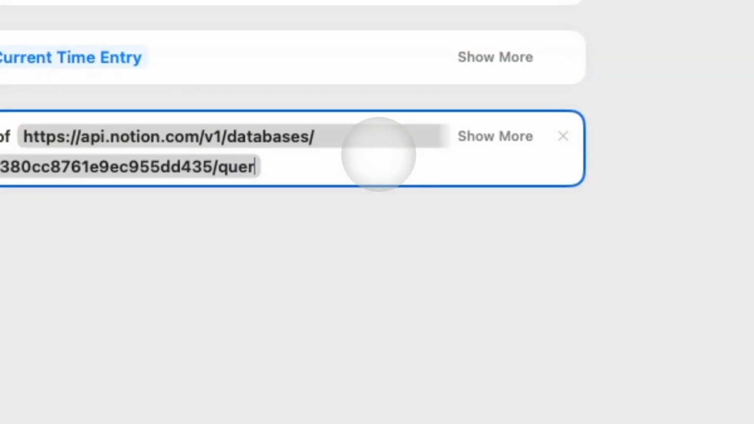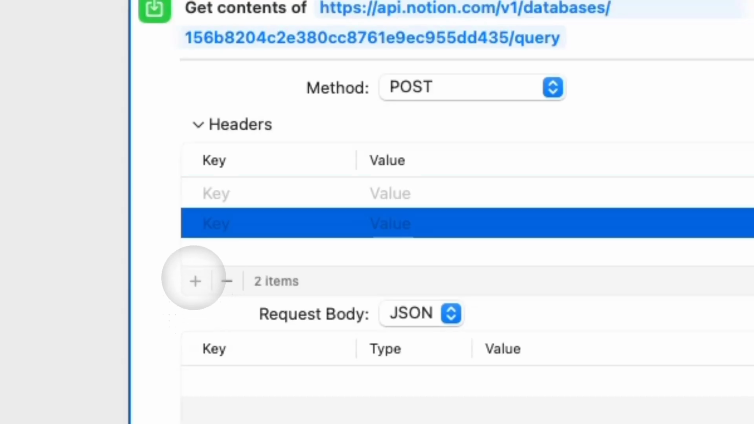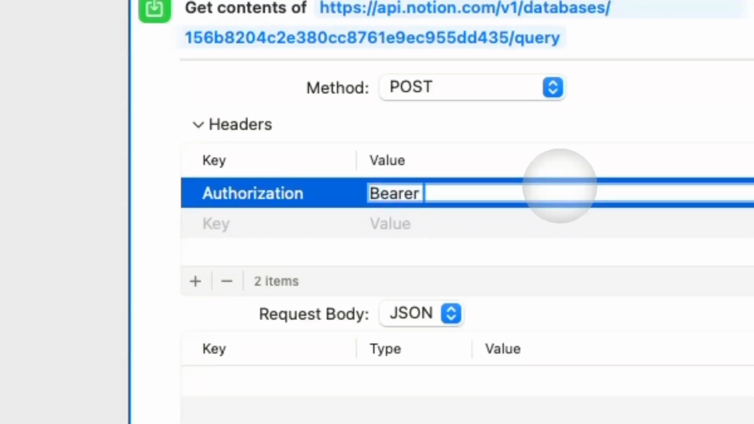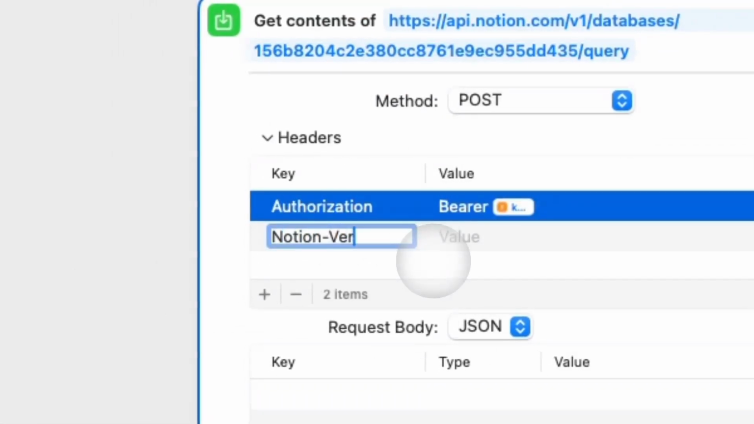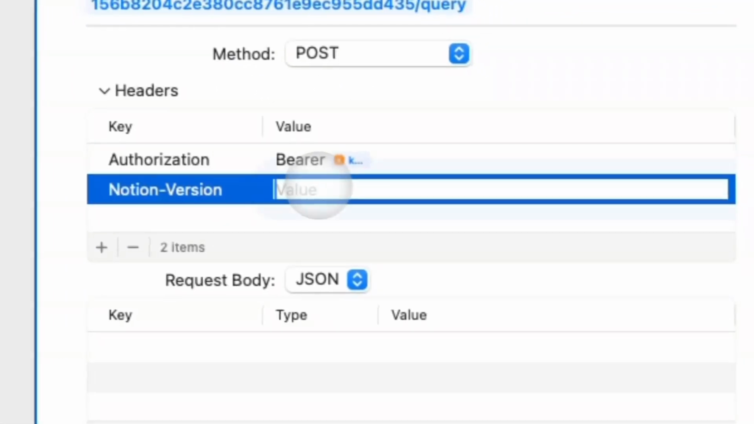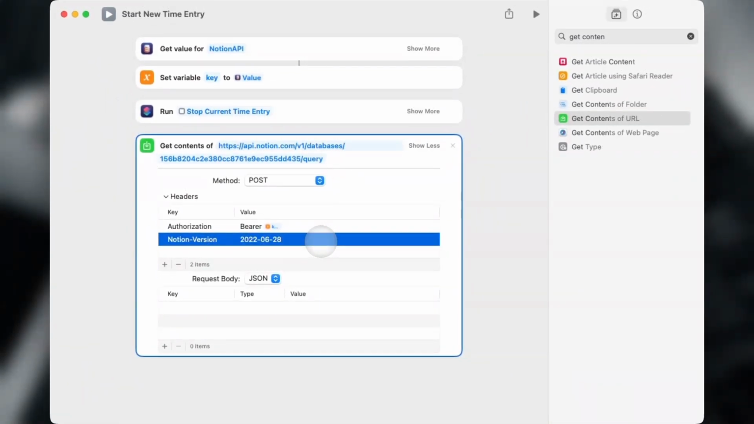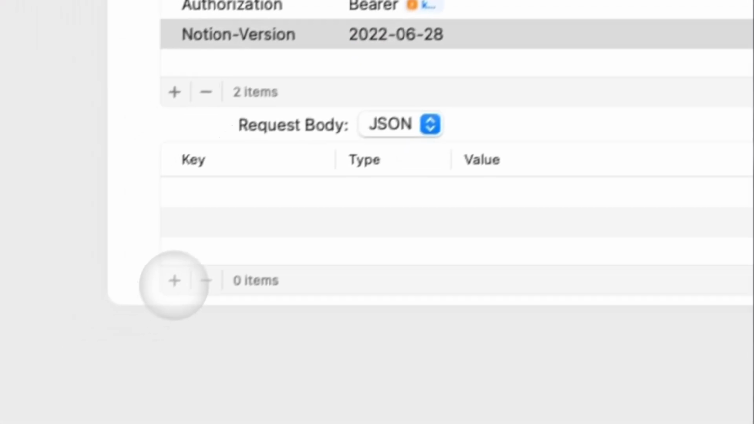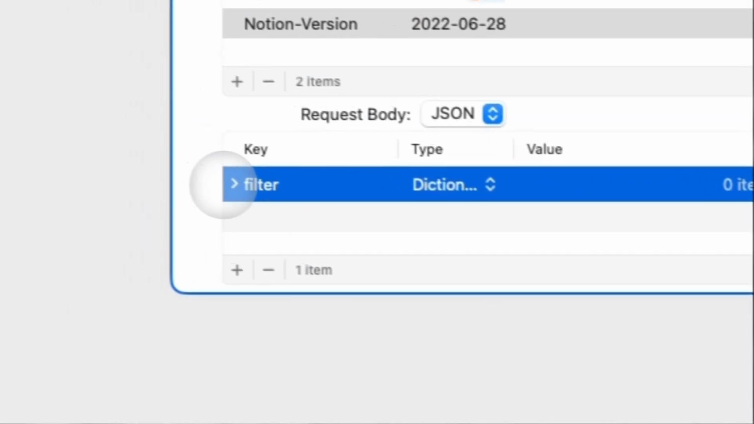Now we'll query. And now method will be post once again. Two keys and values there. First one is authorization, bearer key, and the second one is Notion version. This will be 2022-06-28, just like that. And now we need to also add a filter. So we'll have a filter and dictionary.